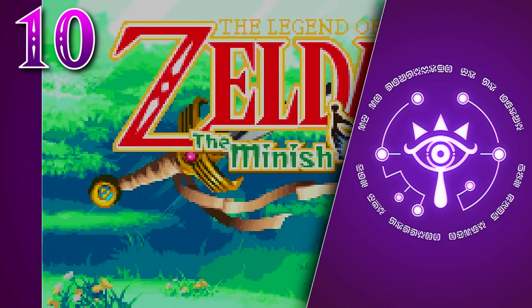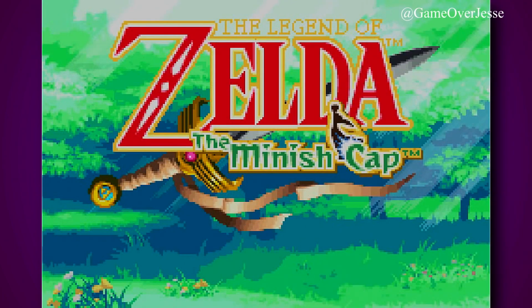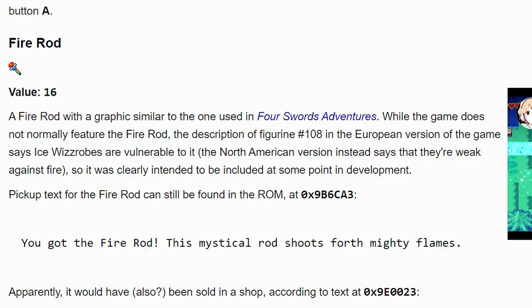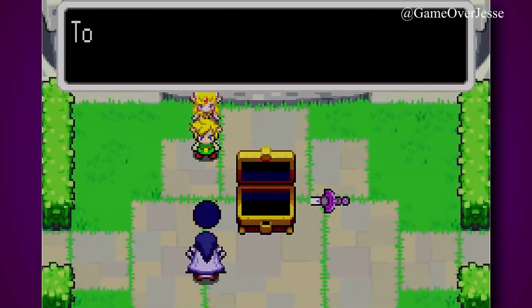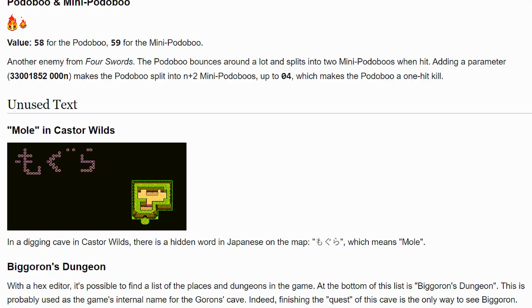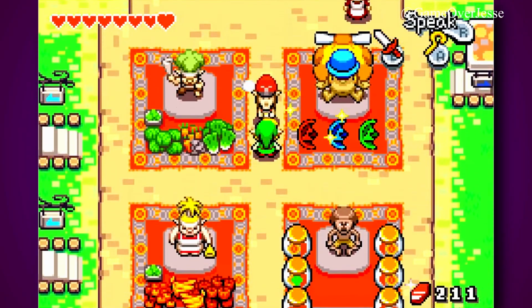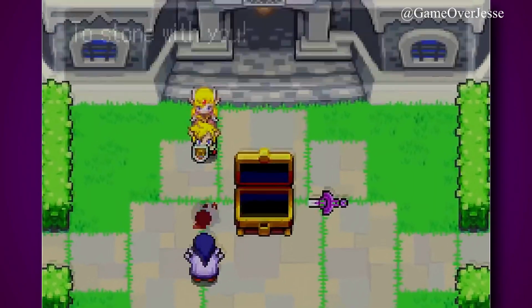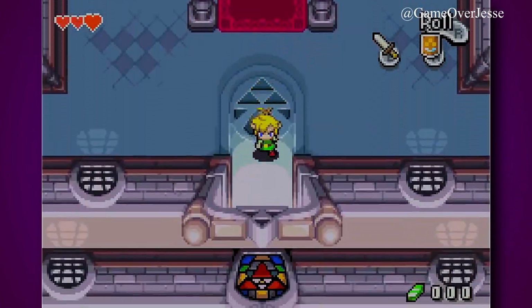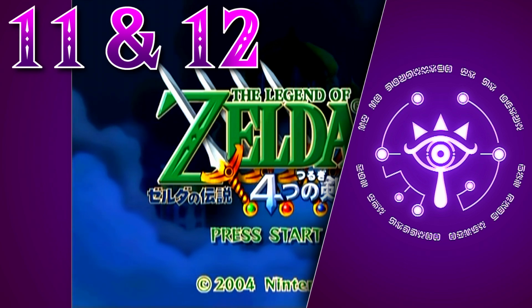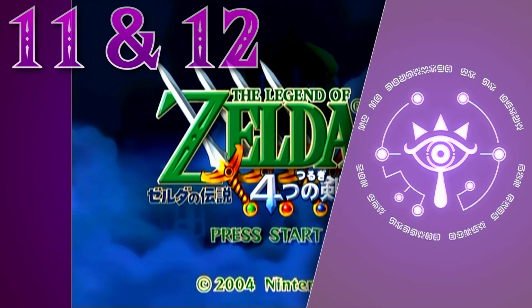10. Minish Cap. Another Zelda game created by Capcom. It has a lot of smaller cut content such as the Fire Rod, which Wizrobes are said to be weak against, an unused sword, gold and purple dark nuts, and more. But most interesting is what may have been a full dungeon, as Big Goron's dungeon is also found in the code, though it is thought this dungeon ended up becoming Goron's cave, as they both would lead to the Big Goron.